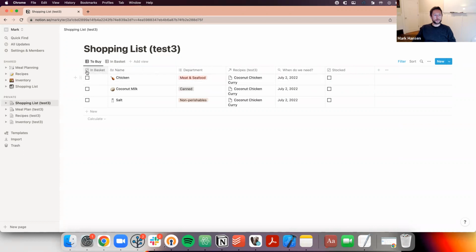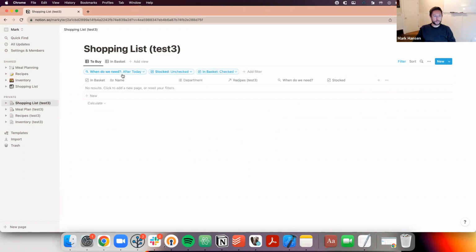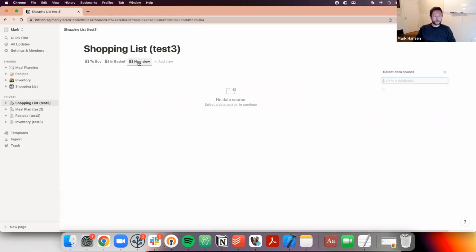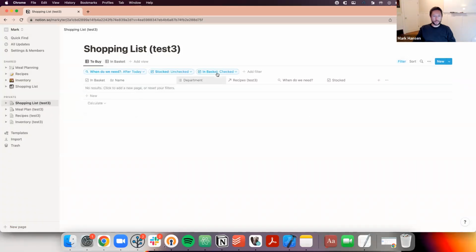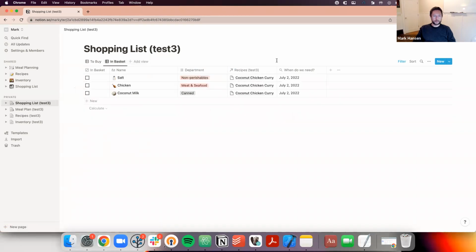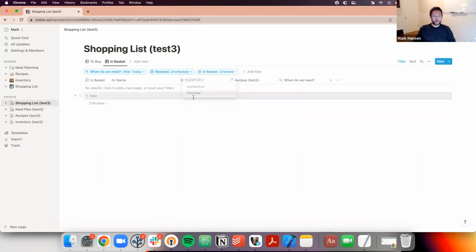And what we really want is if something's in the basket to have it disappear from this and show up in here. Again, you can solve that by just using another filter. We'll say in basket is checked. Oh, we accidentally created a new view. We'll delete that view. I also did the filter the opposite of what I should do. In basket should be unchecked. And for the basket view, it's the opposite. We want in basket to be checked.